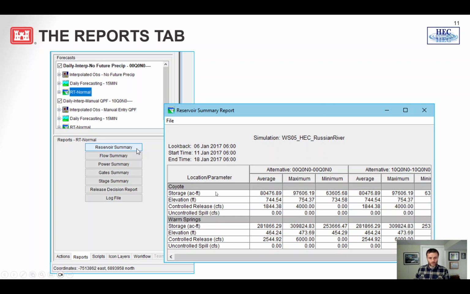For each of the reservoirs, we have an average, maximum, and minimum for each of the forecast runs that we've done here. There are different forecast run alternatives in here, and you can look at them in this forecast tree. For this one, we have all the summaries for each of the two reservoirs for this watershed. This will give us the maximum storage, the maximum elevation, like the peak elevation, the max release, like the peak release, and then if there are any uncontrolled spillways.